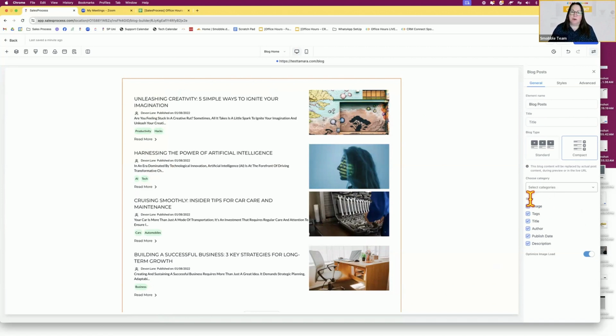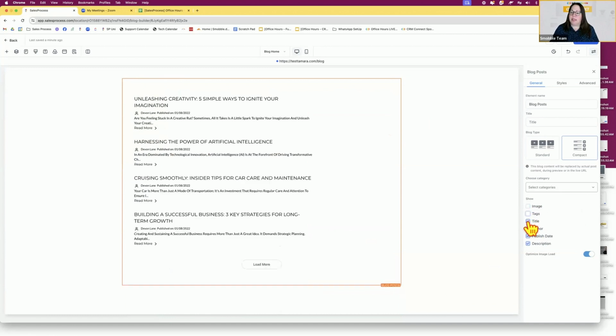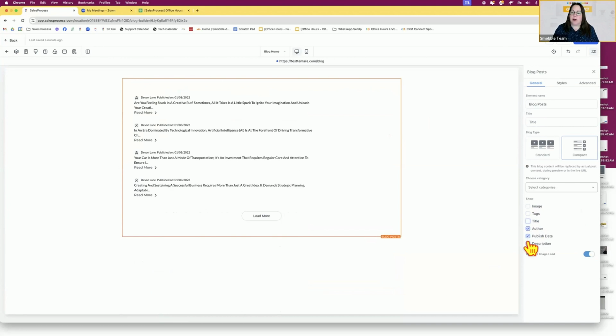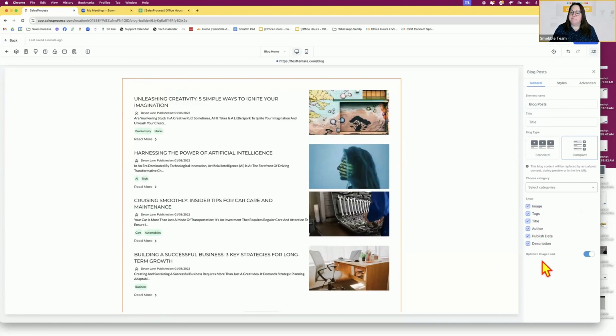You can also very easily change the way things look. You can decide, no, I don't want to have my image show up. I don't want the tags to show up. I don't want the title to show up. You can turn these on and off just by clicking on them. You can decide, do you want to increase your blog page speed by turning on the image load optimization right here? You can turn that on or off. You can also, if you have categories set up, choose your categories here in the dropdown.